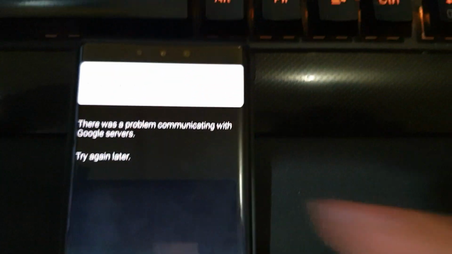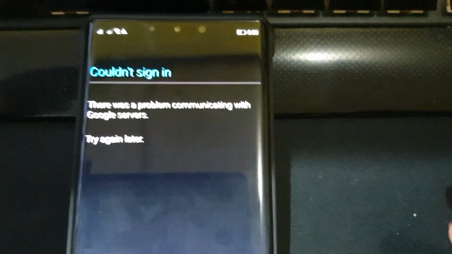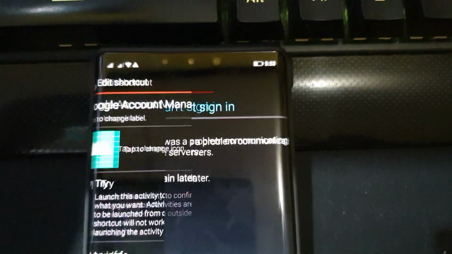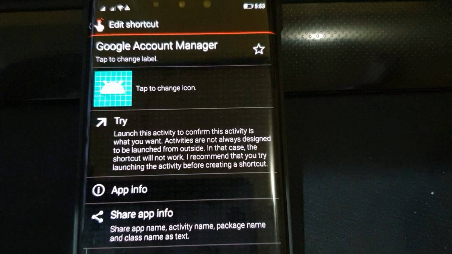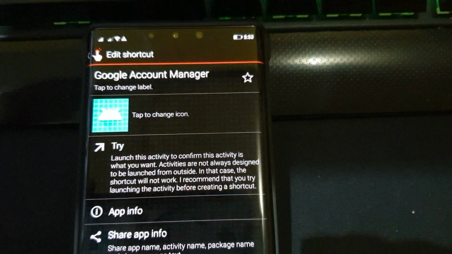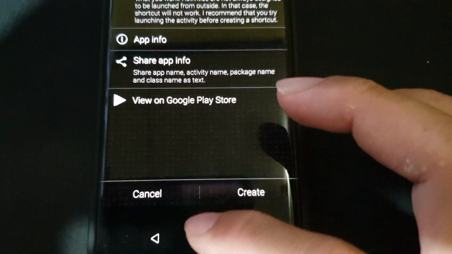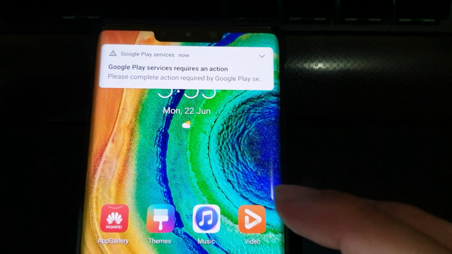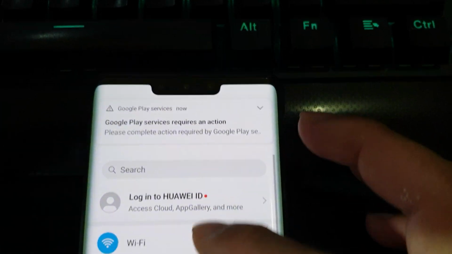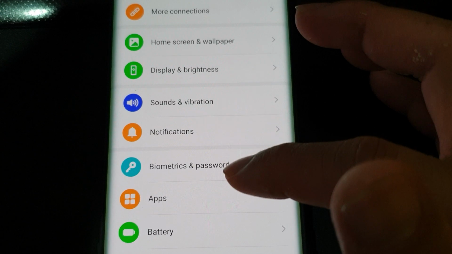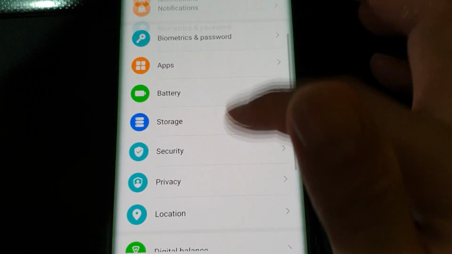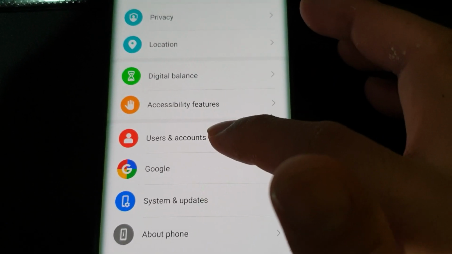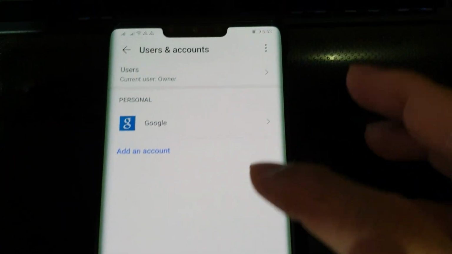Okay, so I'm having this couldn't sign in error again, so I'm clicking next and it disappeared. I'm back to the Google Account Manager. Now let me go back to the settings and see if the other account was added. So let's check. User accounts, Google.